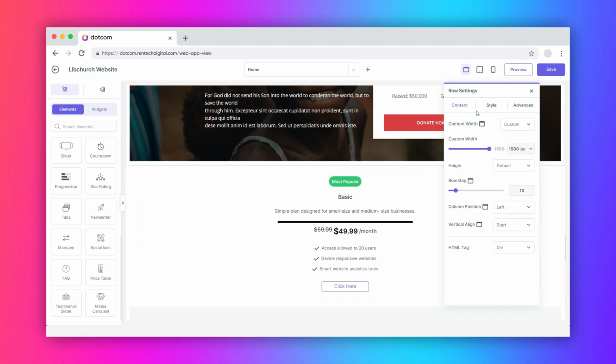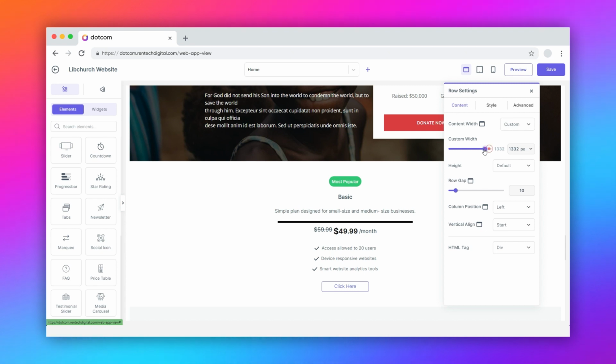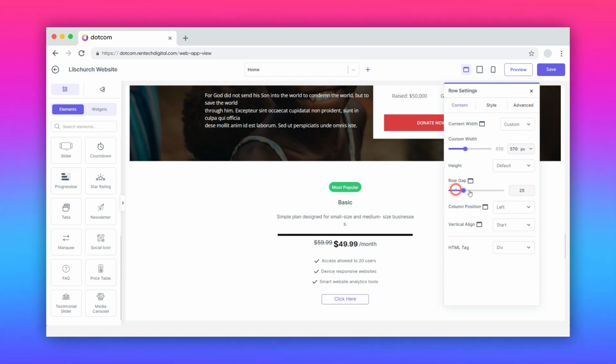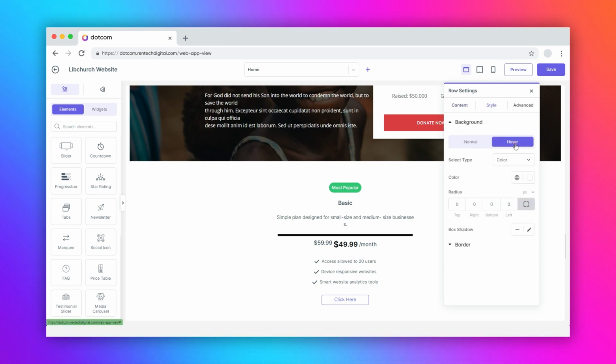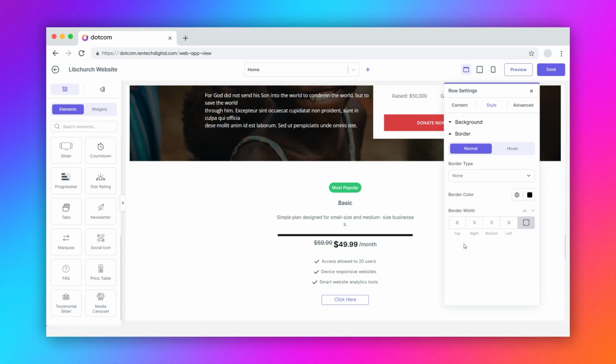Like the container column, you can customize the content, style, and advanced settings here. Select the Content tab. Here, you can adjust the content width, height, row gap, column position, vertical align, and HTML tag. Switch to the Style tab. It has normal and hover tabs. Under each mode, configure the background and border customizations of the container row.